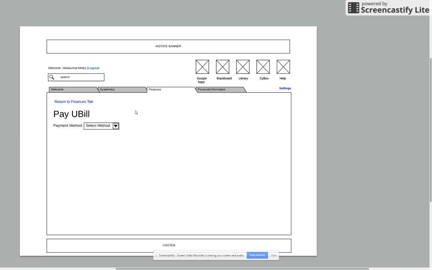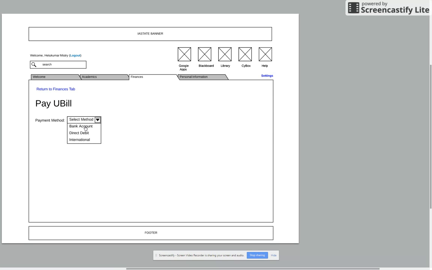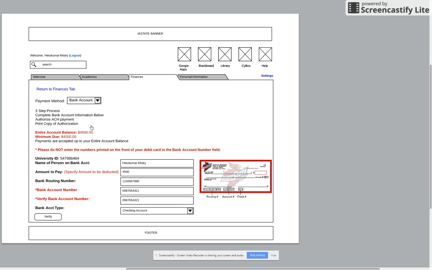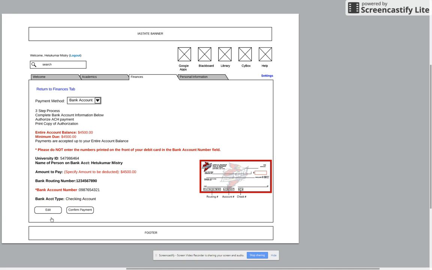I'll be taken to pay your bill screen. I go ahead and select a method of payment: bank account, direct deposit, or international. I select bank account. I will get the steps to make a payment via bank account. I can see what my balance is, what the amount due is, and I can go ahead and fill in my information, bank information, and just simply click on the verify button.